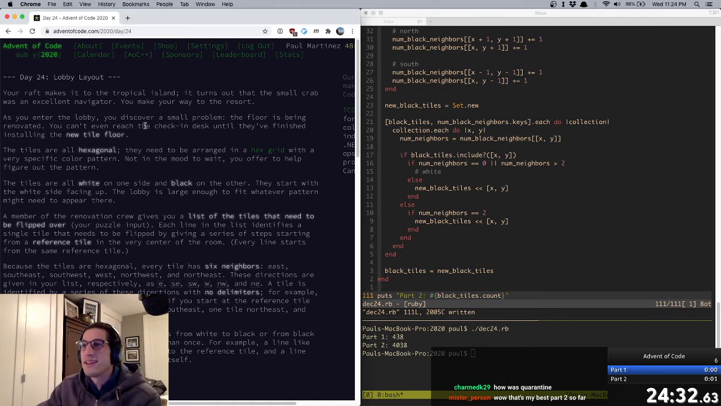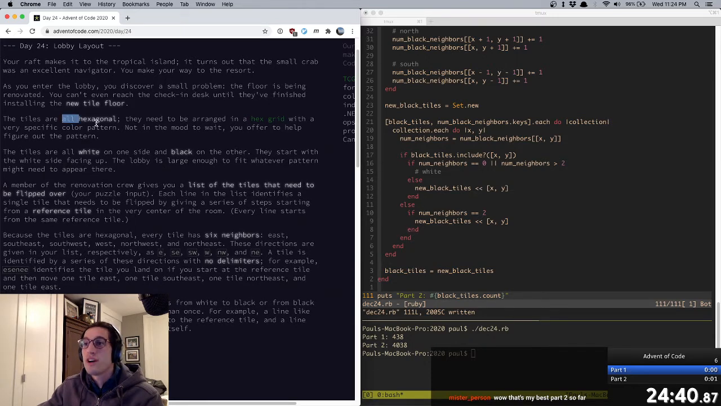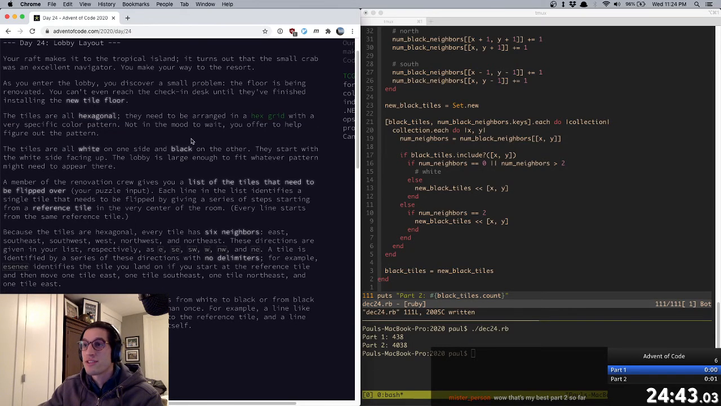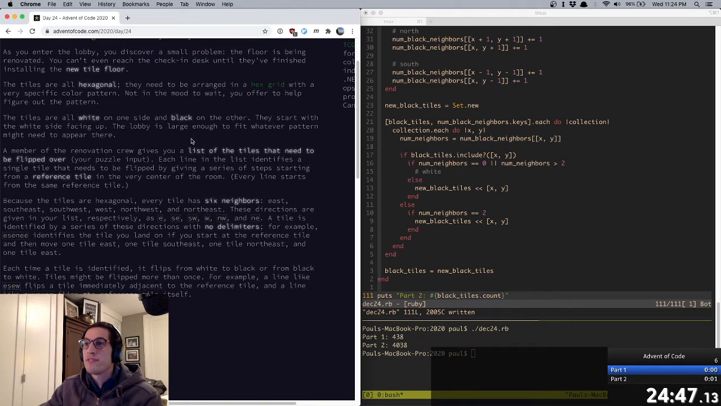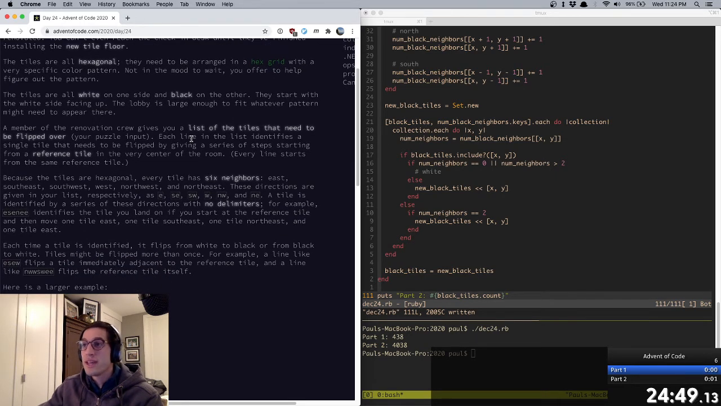As you enter the lobby, you discover a small problem. The floor is being renovated. You can't even reach the check-in desk until they've finished installing the new tile floor. The tiles are all hexagonal. They need to be arranged in a hex grid with a very specific color pattern. Not in the mood to wait, you offer to help figure out the pattern. The tiles are all white on one side and black on the other. They start with the white sides facing up. The lobby is large enough to fit whatever pattern might need to appear there.